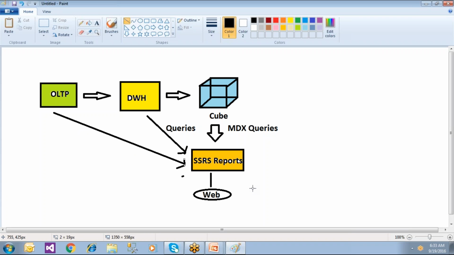Okay, so it can connect to anything. You may connect to the Cube database, or you should be able to connect to the data warehouse database, or you should be able to connect to the OLTP system. OLTP can be an Oracle system, or a SAP system, or any Teradata system. So SSRS can talk to any kind of data source.